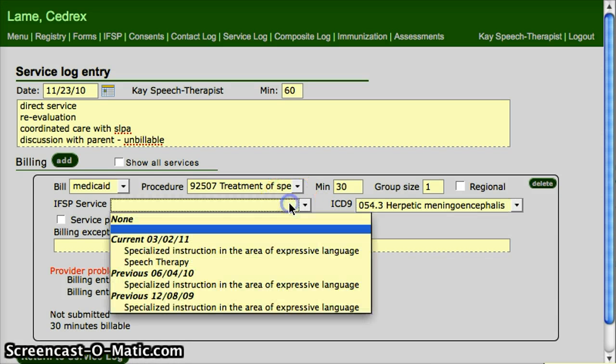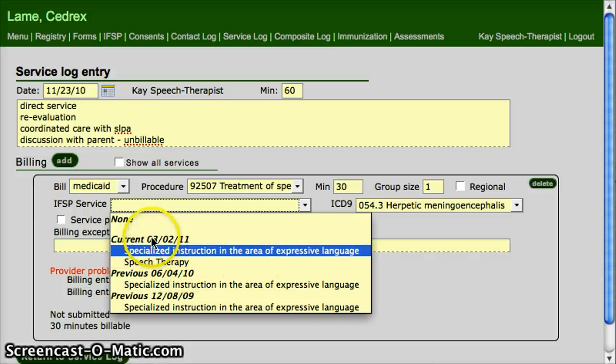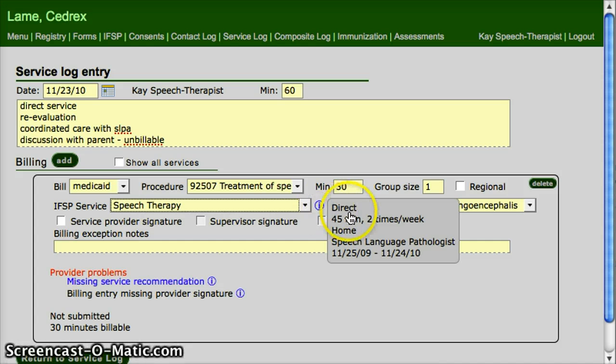And then the IFSP service should be one of these from one of the currently filed IFSPs for this child, and those are on the IFSP cover sheet screen. In this case, the service was on the current IFSP, and it was the speech therapy service that I was doing. If I want to find out more information about that speech therapy service, I can click the I to the right after I've chosen it, and it'll tell me this was the direct service for 45 minutes 2 times a week, and the IFSP service dates were 11/25/09 to 11/24/10.